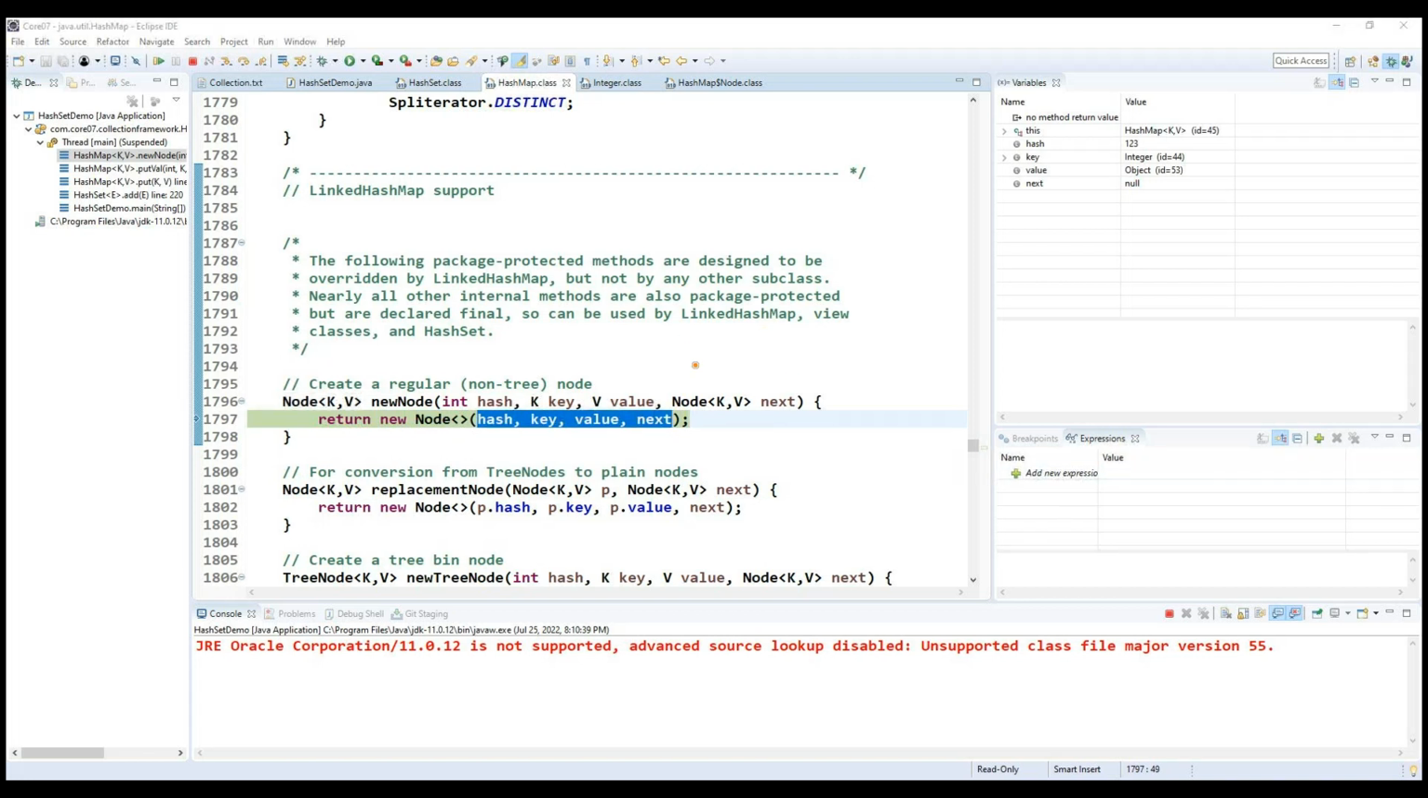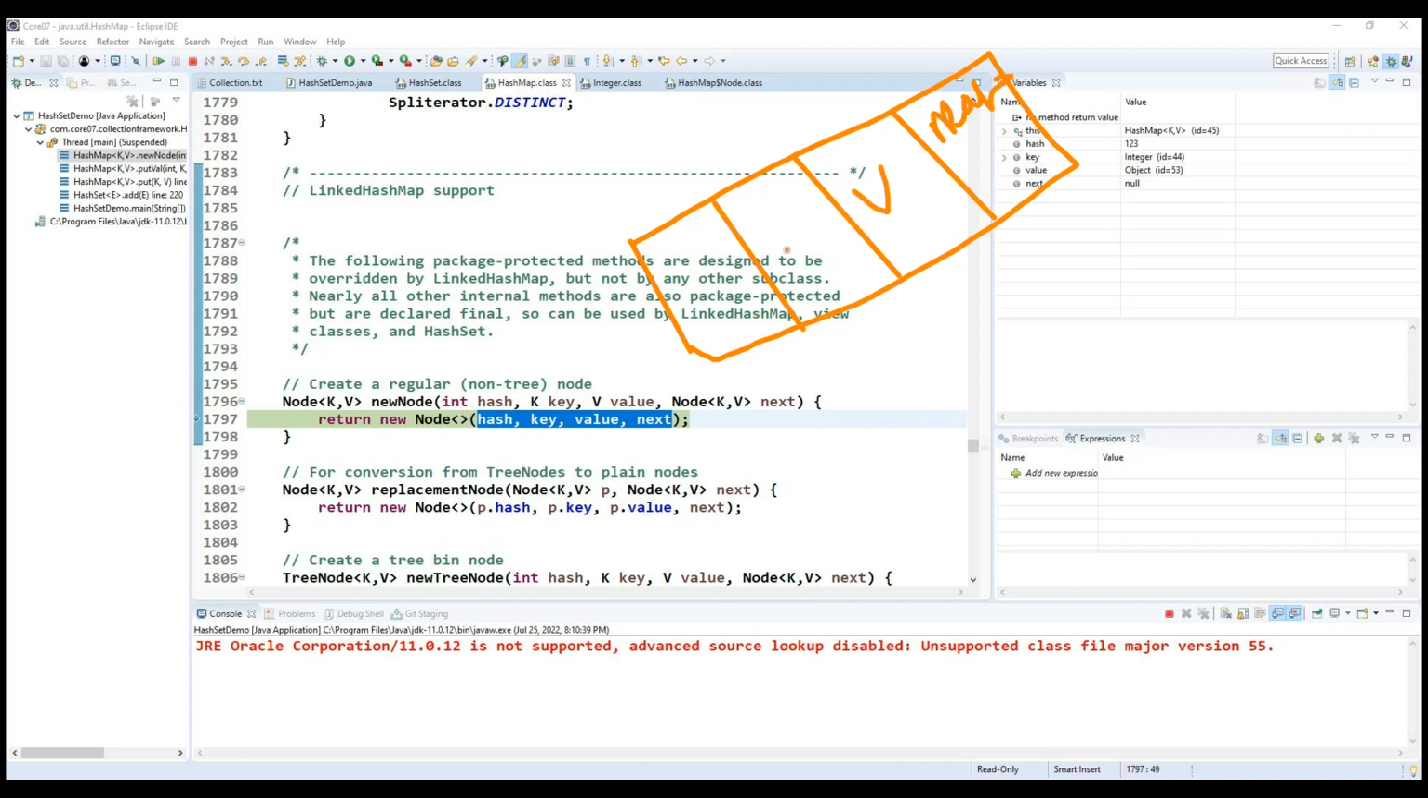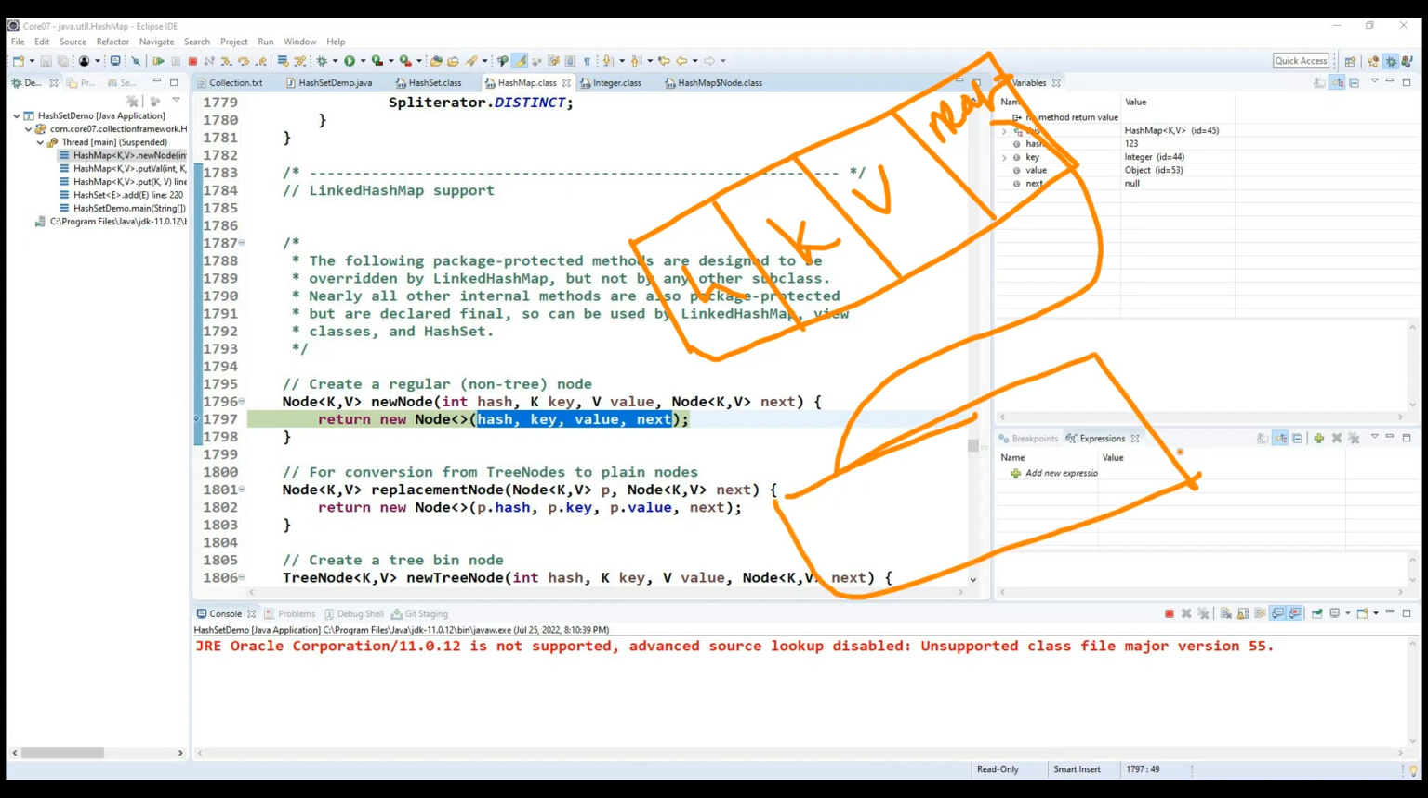So just now we discussed this diagram of this particular node. This is the hash code, this is for the key, this is for the value, and the last one is the next node reference. So I'm trying to add hash code, key, value, and next node reference. Whenever we have a next node, it will make the reference here, if we try to create one more node. Getting the point?